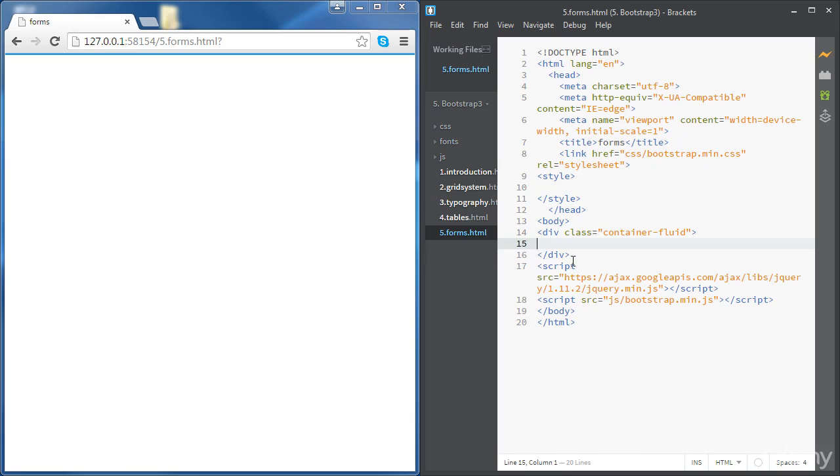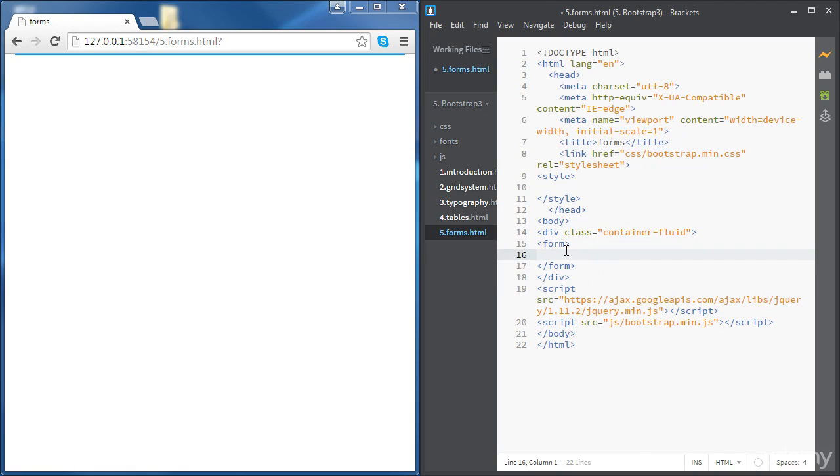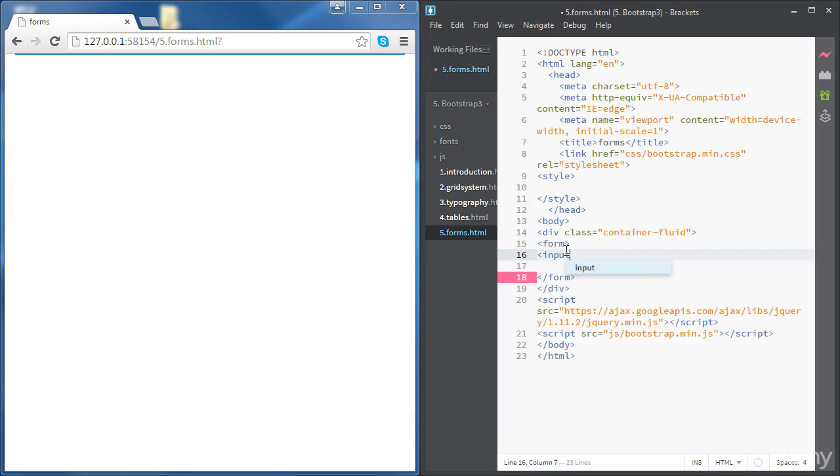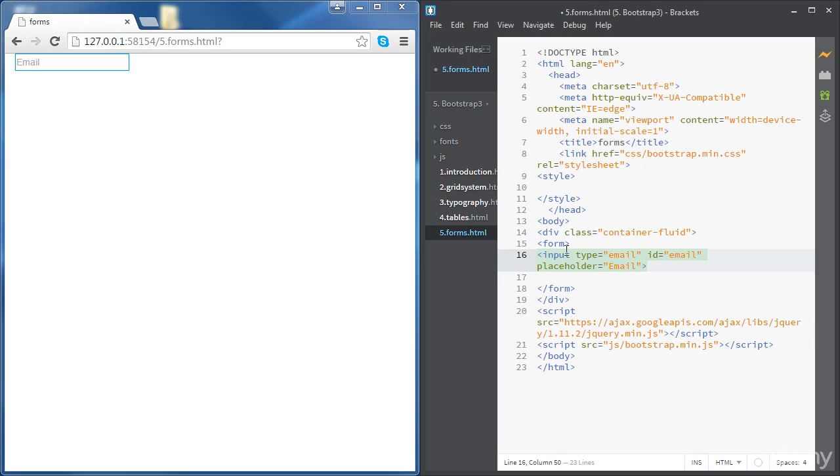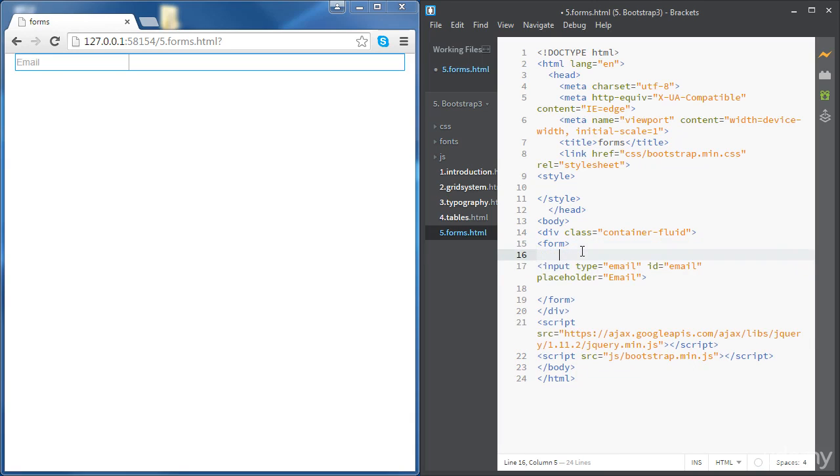So let's start. Let's create the form using the form tag, and our first input is going to be the email input. The type is email, the ID is going to be email, and let's add a placeholder, email. Let's have a label for this input. We're going to have a for attribute, which is going to be for email, and let's add some text, email.